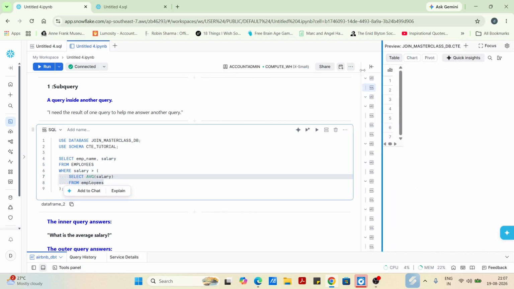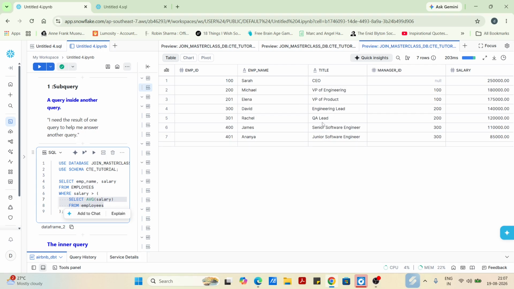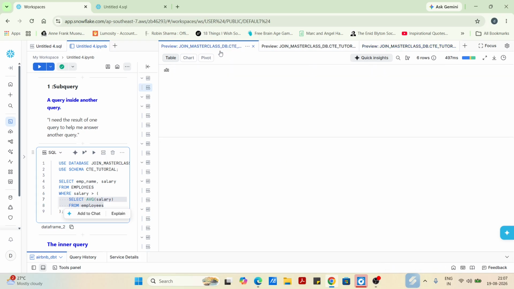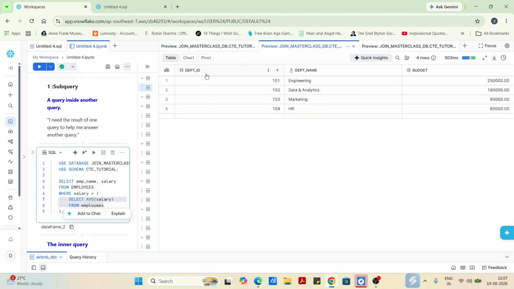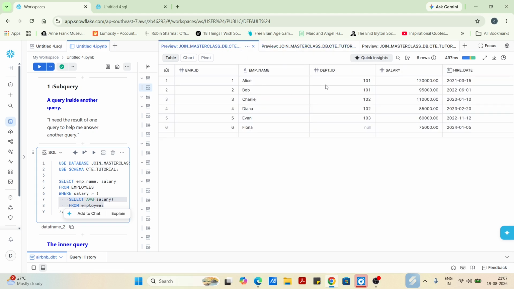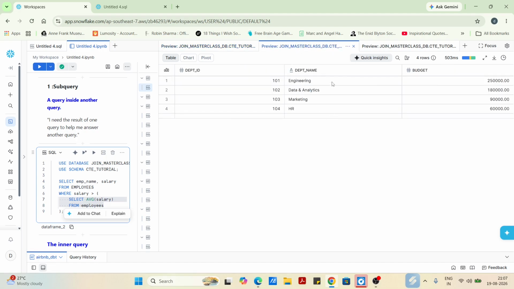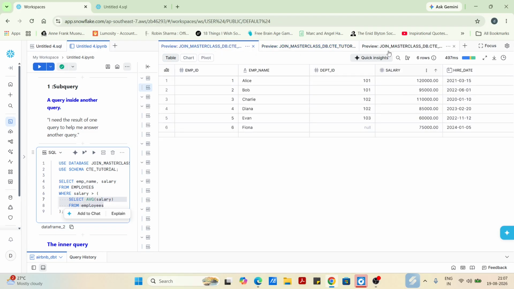Before we proceed, let us familiarize ourselves with our data set. First we will have the employees table. This employees table will have employee ID, employee name, department, salary. Then we will have the department table, which has a department ID. Employee and department are joined using the department ID. Then there is department name, each department has a budget, and each employee has a salary also.